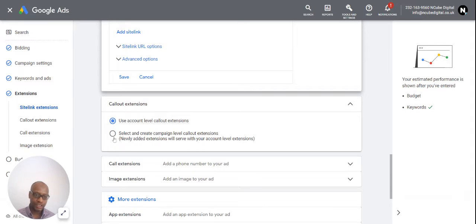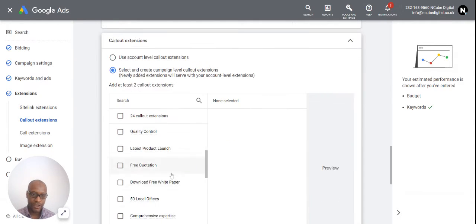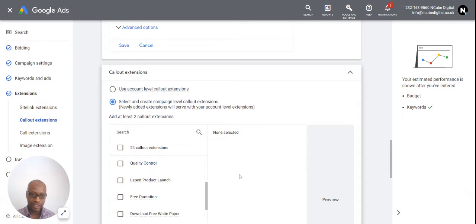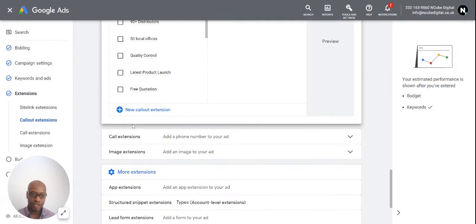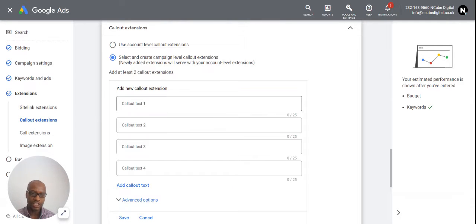Then you've got call out extensions. This is another one that's important that you should add. Now, this account already has some, so I'll have to click on this so you can see. So these are some call outs that have been added to this account. But when you're just starting out, you won't see anything. So you will need to come here even if you've already got some. But if you wanted, you could create a new call out extension and then just put some text there, and it's 25 characters each.